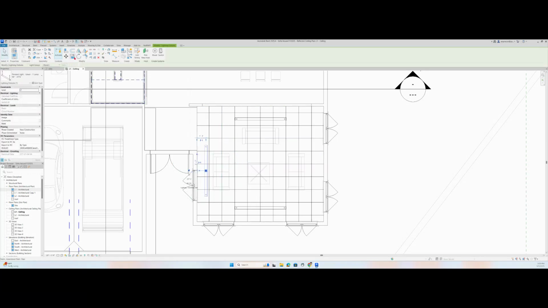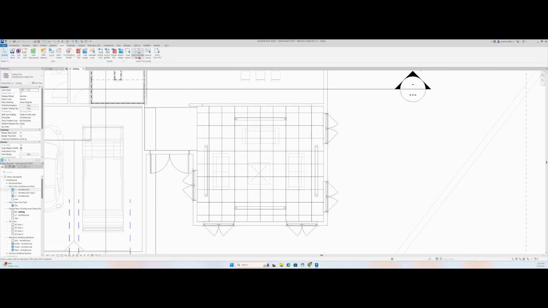Got it? Then you can use copy, the copy from the same modifying. And I'm gonna copy this one all the way here, okay? All the way here. I'm gonna insert another one.